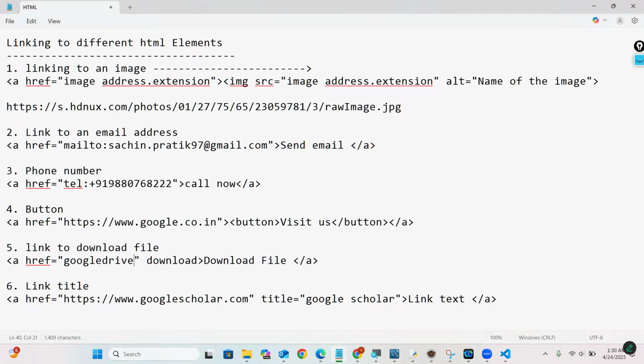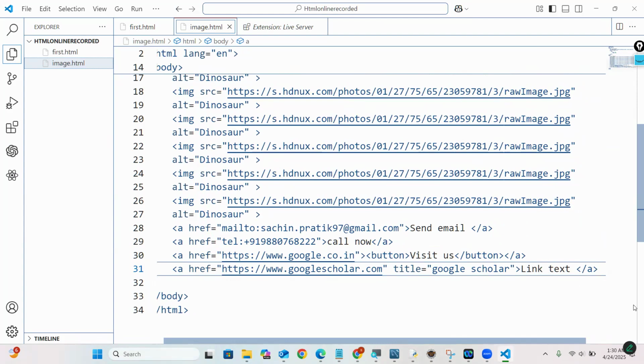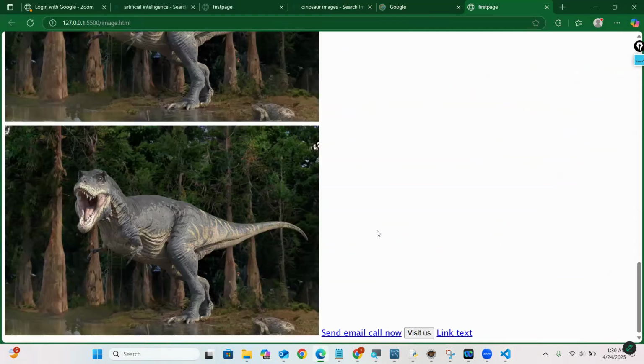Going forward, when we do the live project, I'll show all these things when we deal with any website creation. All right, and also the link text, the title text. We'll directly come back here to VS Studio Code, save everything, and come back to the browser to check all these things. Okay, there you go. So this is what it is.